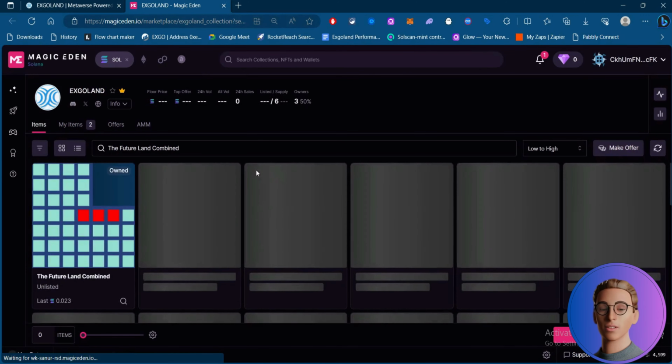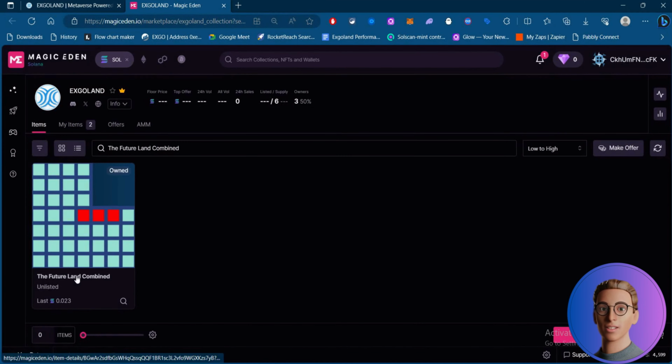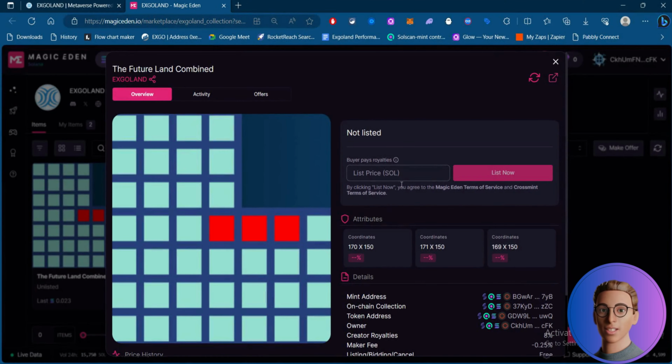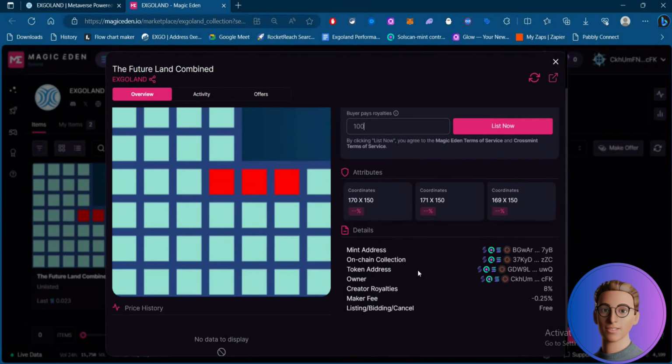When you click Sell, you will be redirected to the EXGOLAND collection on MagicEden Marketplace. Click on your NFT and add your listing price. Here I will add 100, then click List.